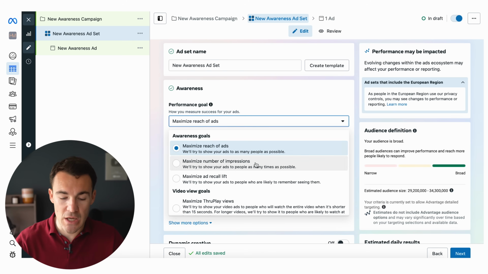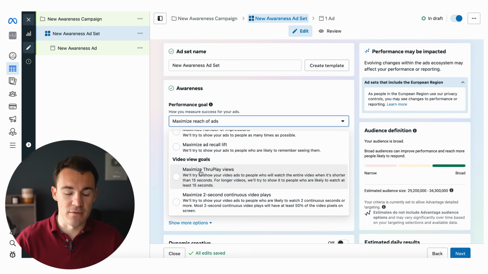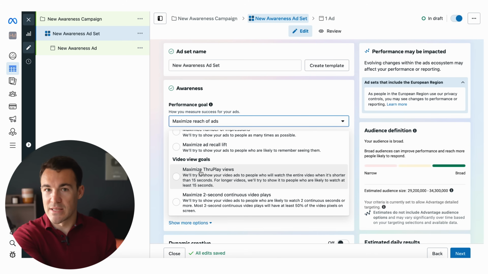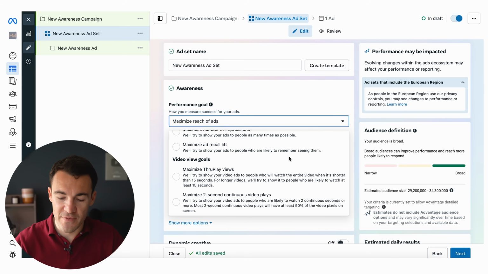Now, there may well be scenarios where you want to go ahead and maximize ThruPlay views, things like that. We would typically be more likely to use the engagement objective, and when I get to the engagement objective, I'll explain that for video views and how that works and how you might want to use it.